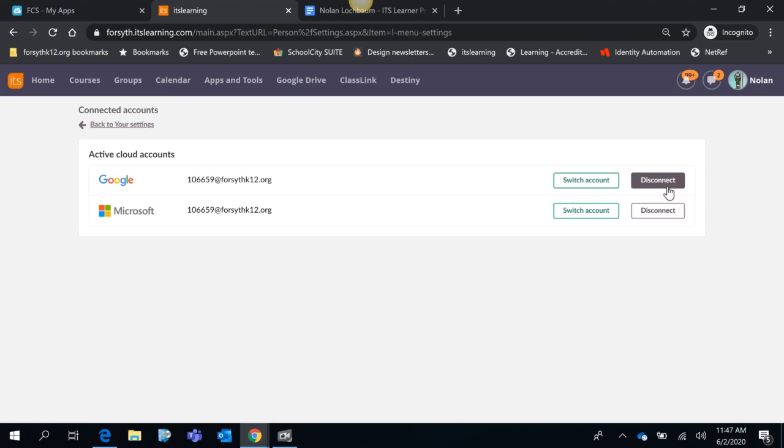Hopefully that helps you with attaching Google files to an assignment and having students submit.